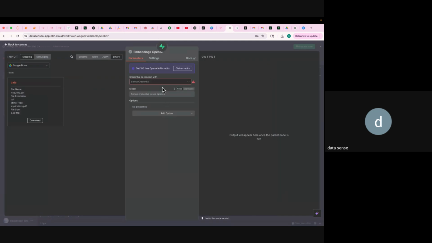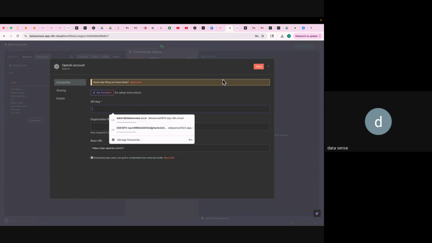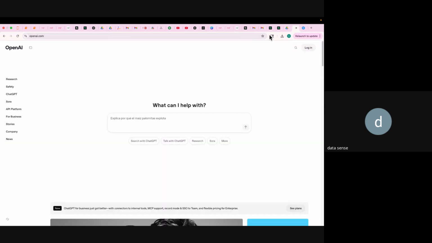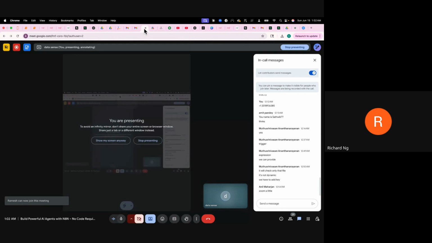Sorry. Create a new credential and you need to provide your API keys. So what I will do right now is, give me a second, let me stop sharing my screen. I will add some balance here, so that we can work on the project. Just give me a second. I'm stopping my screen.